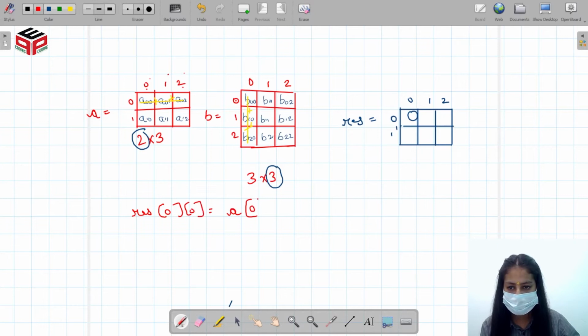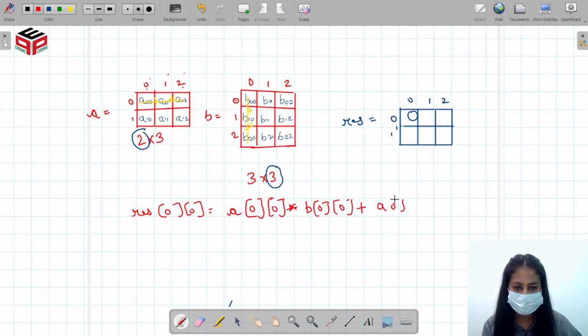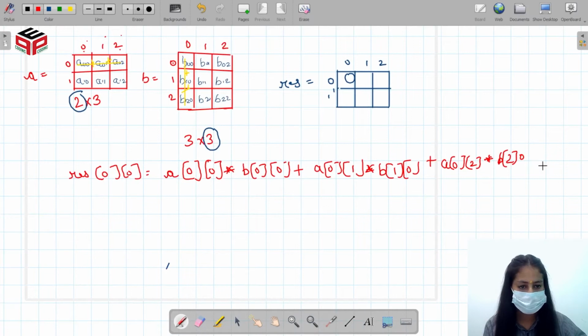A 0 0 into B 0 0 plus A 0 1 into B 1 0 plus A 0 2 into B 2 0.